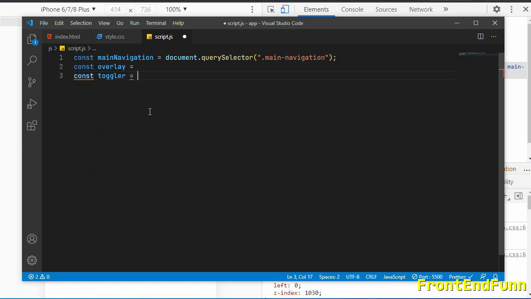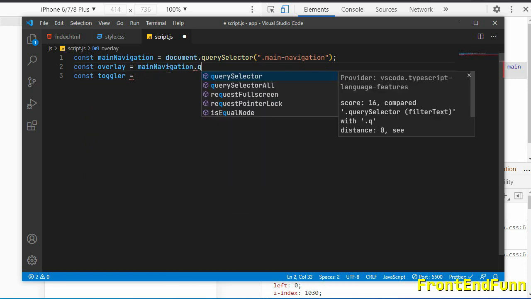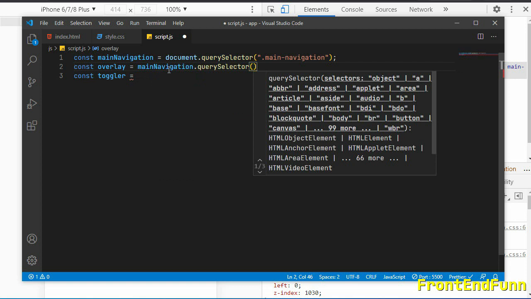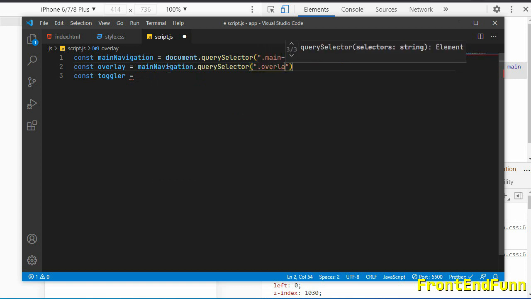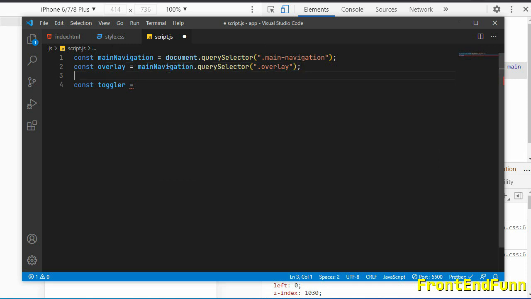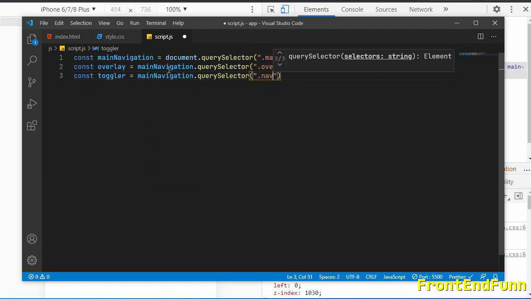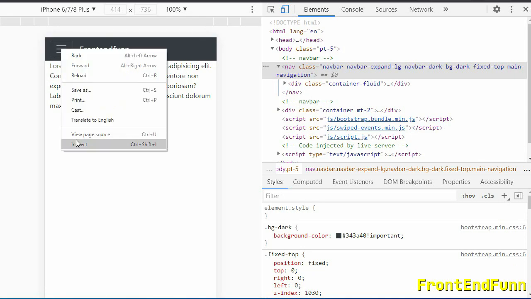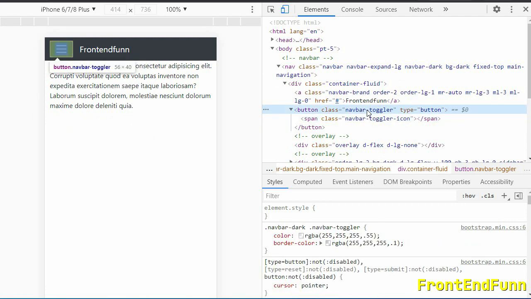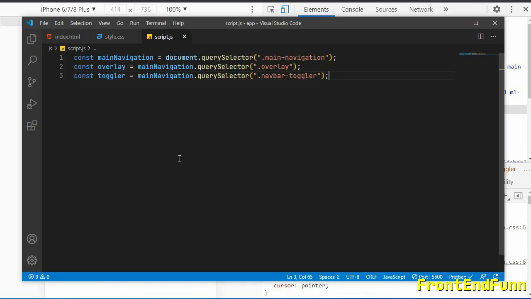Okay, so I'll just add main navigation dot querySelector dot overlay, and similarly main navigation dot querySelector of navbar toggler. So that is the class for this button. Okay, navbar toggler.